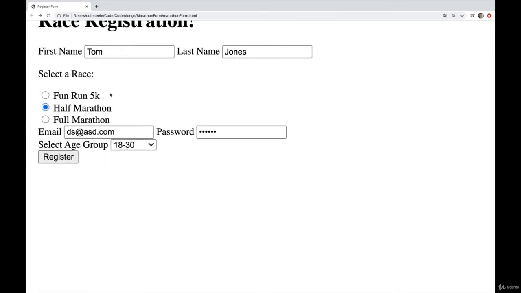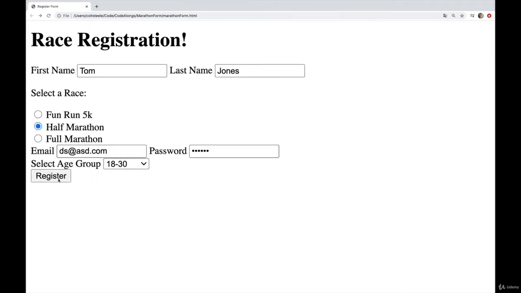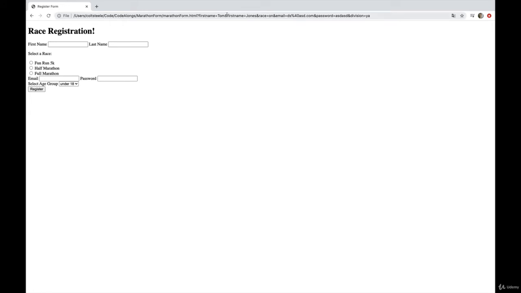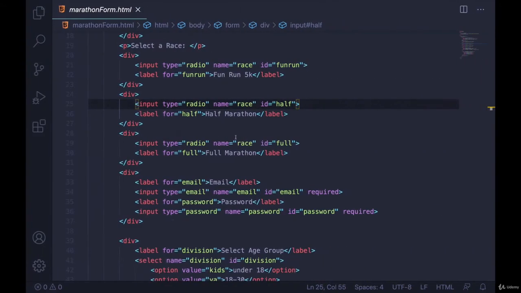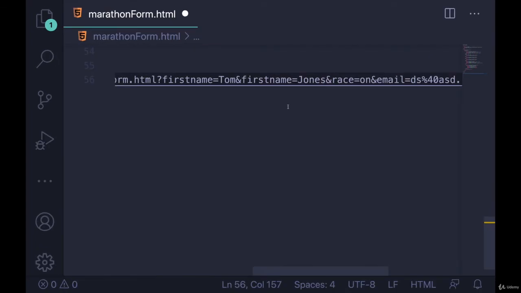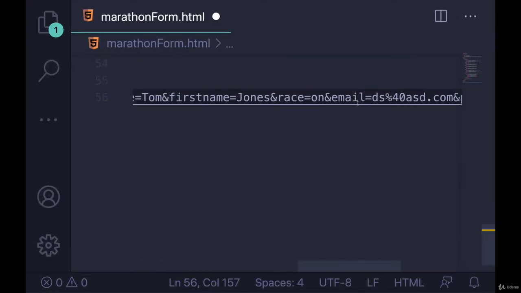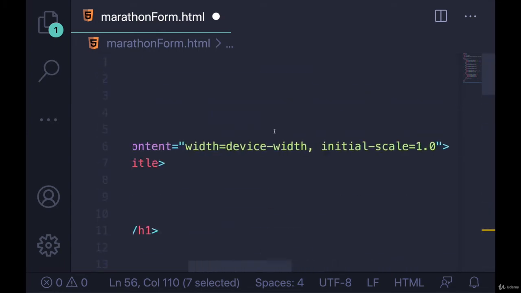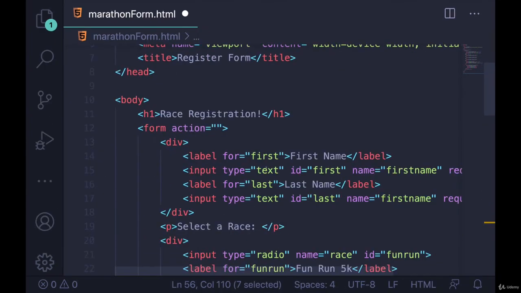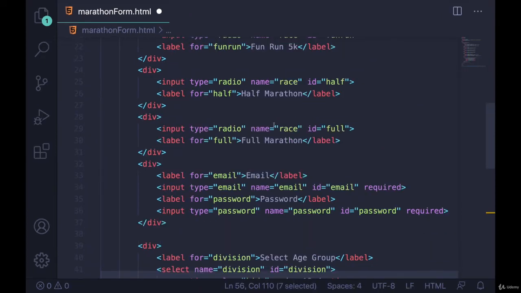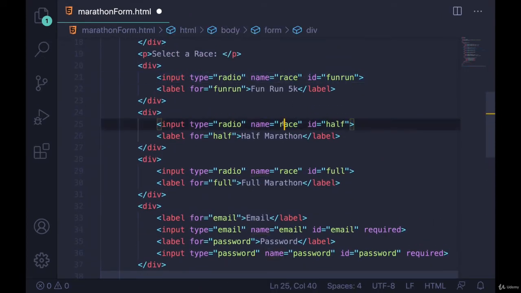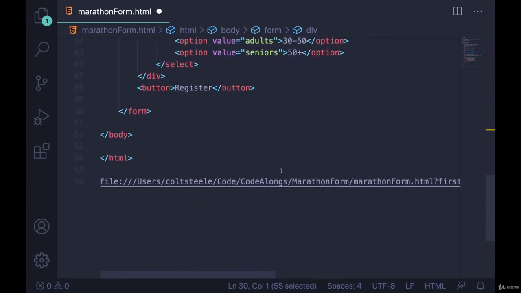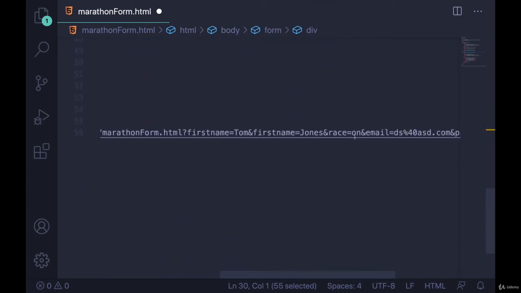Well, if I submit this form, and remember, we're not really sending it anywhere, but we can see, I don't know if that's going to show up. Let me just copy this over here so you can see it a little bit clearer. We have first name, Jones, race, right here, race equals on. So the actual information that was sent for this entire set of radio buttons, which is grouped with the name attribute of race, all that we got was race equals on.